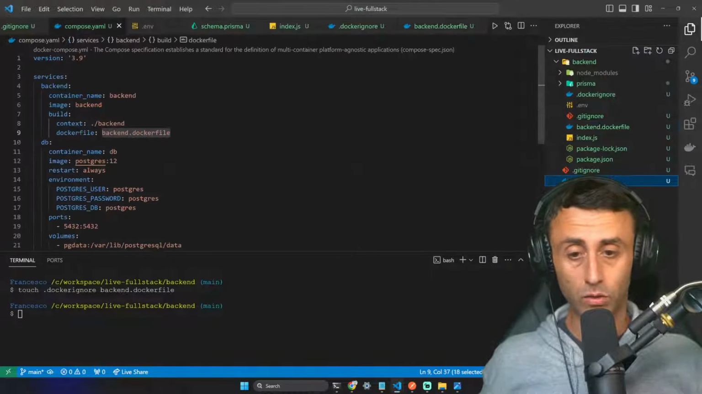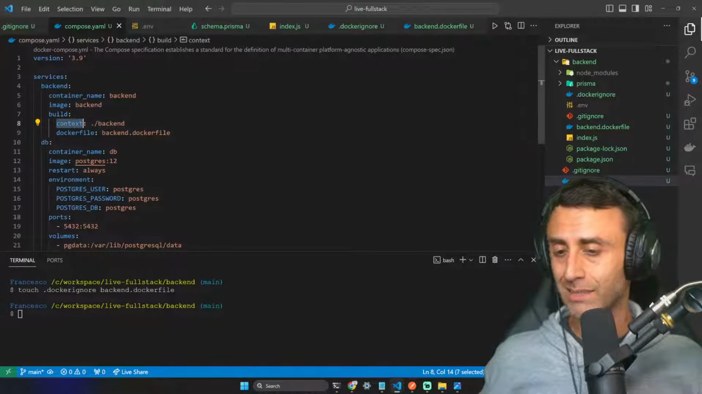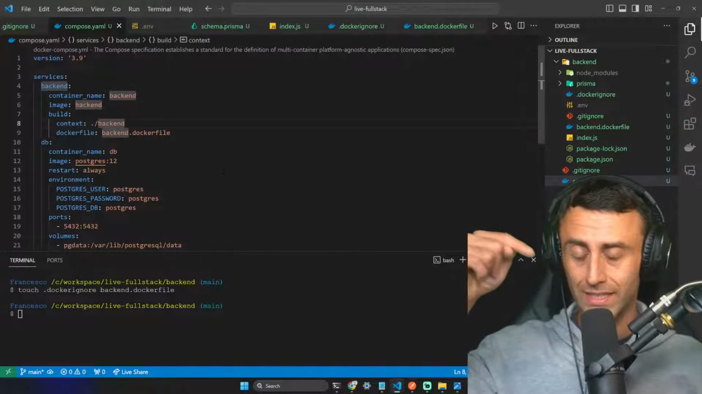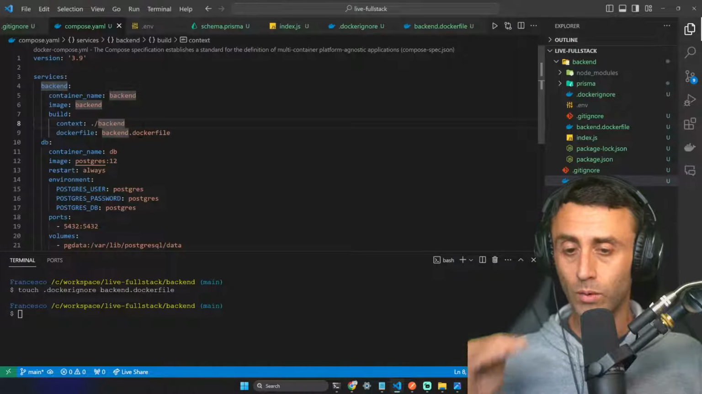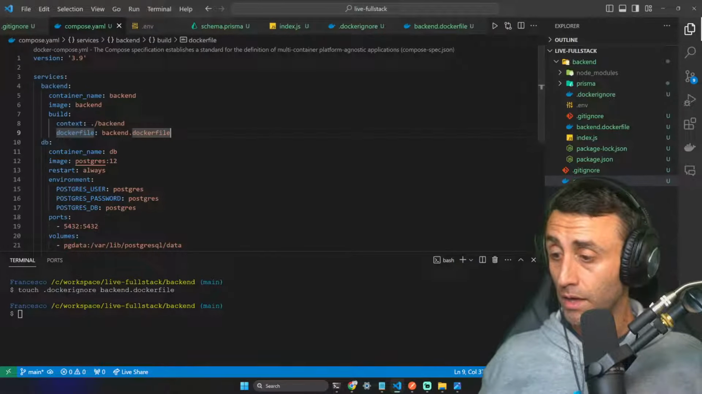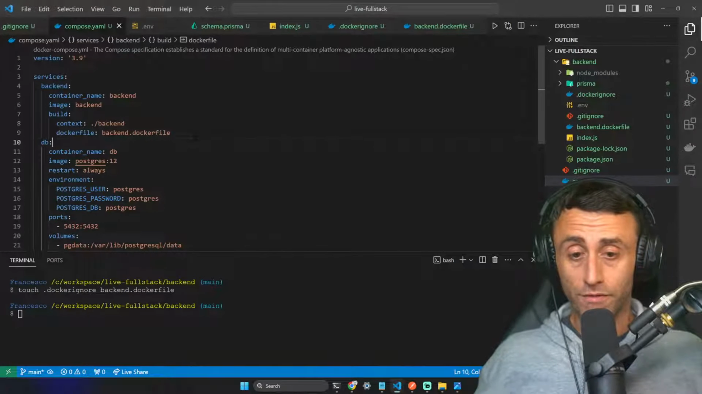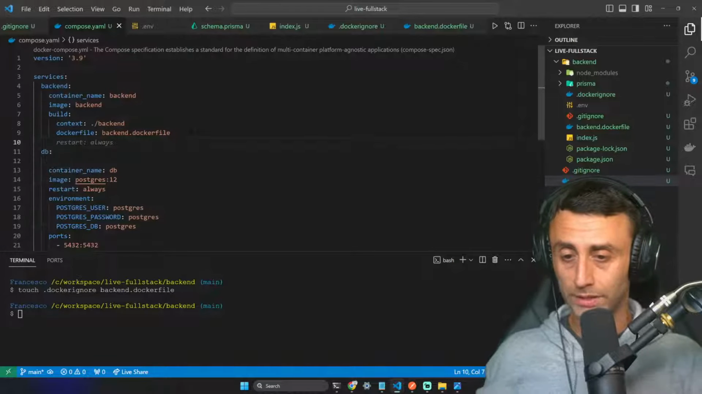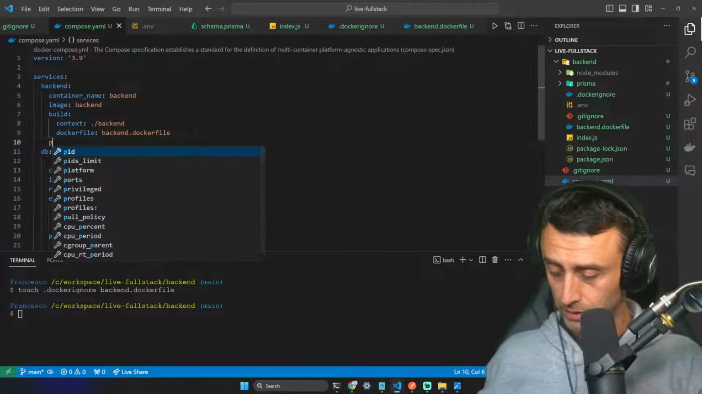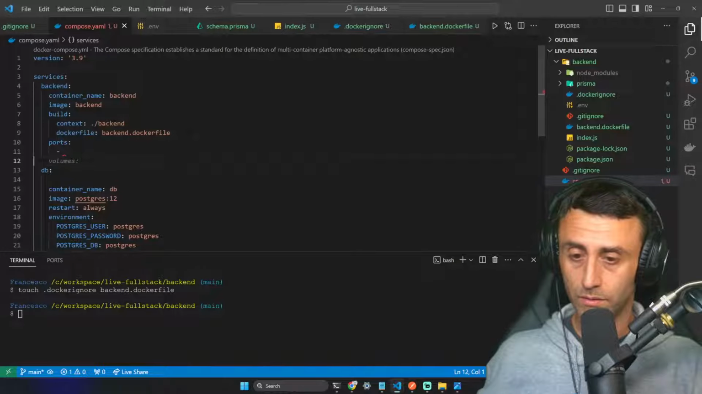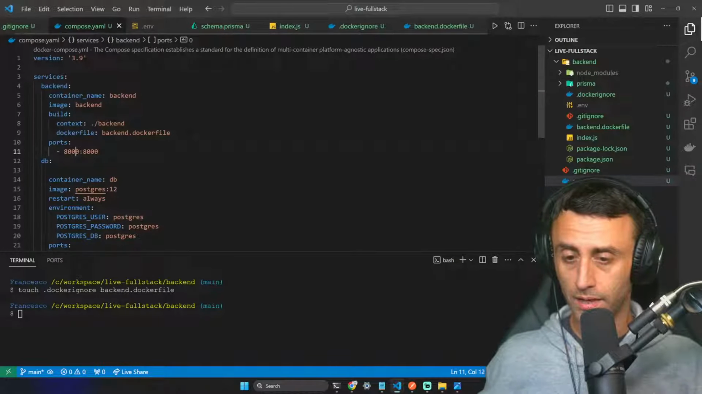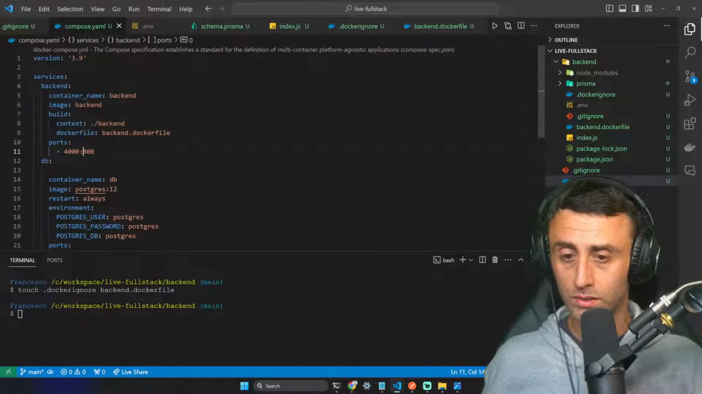Okay, in the compose, the context is basically the folder. So if you're doing this in the same folder, you will just use dot. Here we need to step into the backend folder. We need to define a port. We're almost done. Port 4000, not 8000, but 4000.